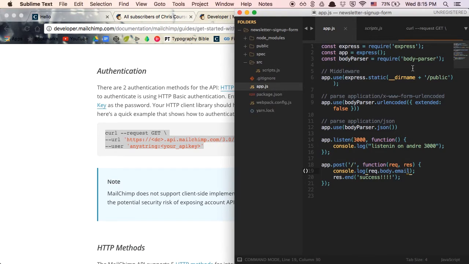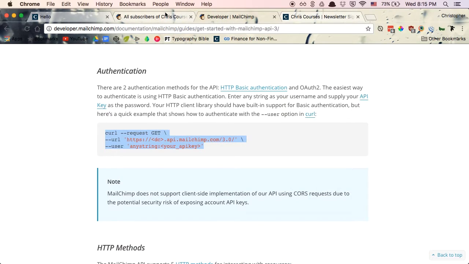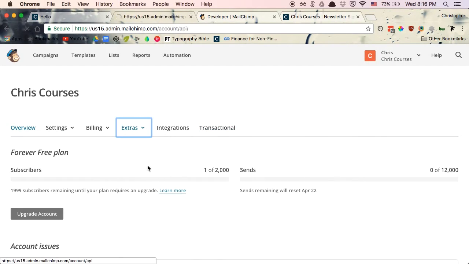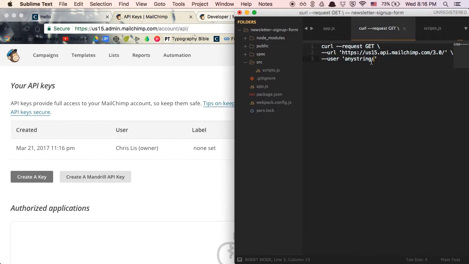I'm just going to put it in Sublime Text for the time being. And our data center was US 15. Now to test this, all we need is our API key. So we're going to head back over to our Mailchimp account, and grab that lovely API key from our API key section. Head back to API keys, scroll on down and grab it. Once you have your API key, insert it after any string. Any string, this is just something that Mailchimp requires in order to authenticate.